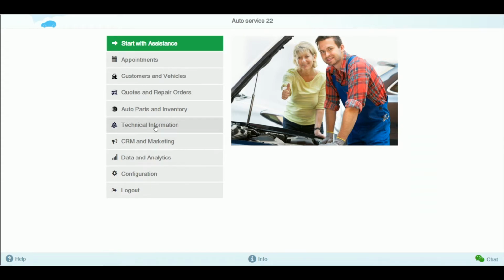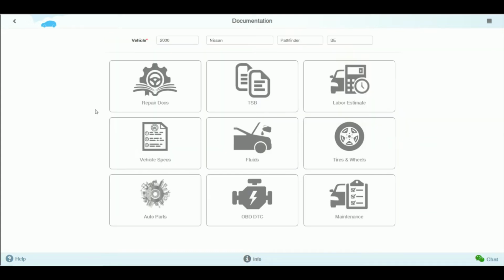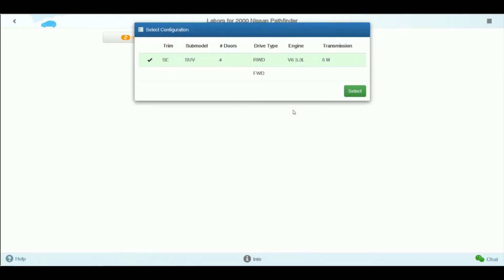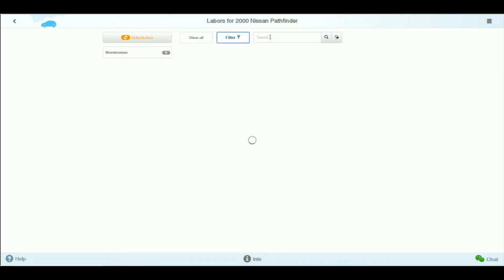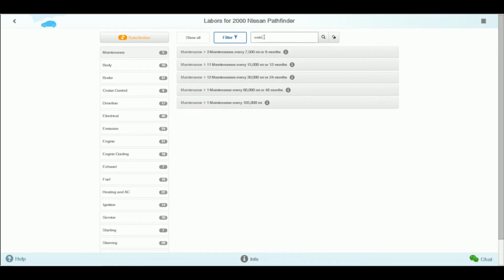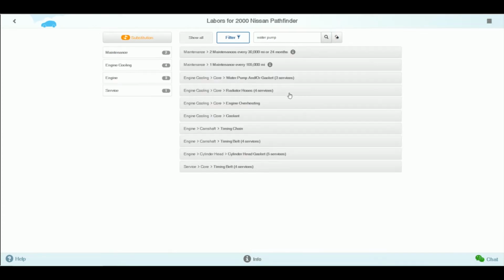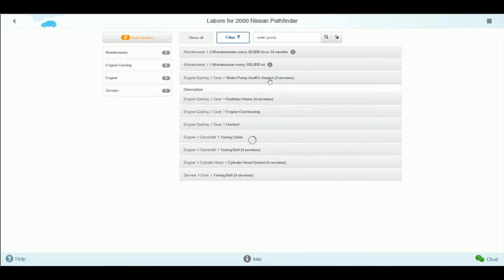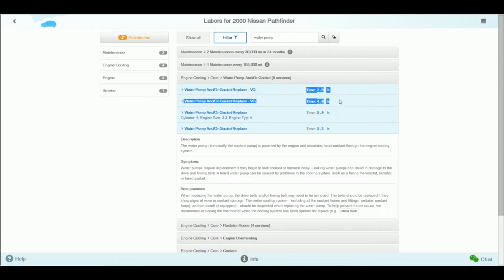You can go to technical information, put in your vehicle: year, make, model, trim. Let's see, labor estimate right here. Select whichever one you need, and then put in whatever you're trying to estimate. Say water pump, click search. And here you'll see water pump or gasket. Here you'll get the labor estimates. So these are times. You're only going to get times when you're looking it up through the technical information feature.